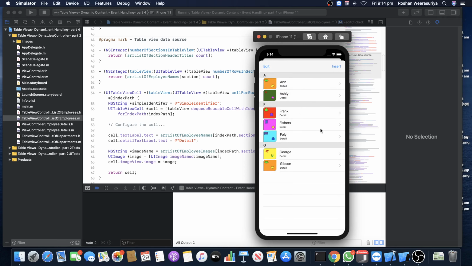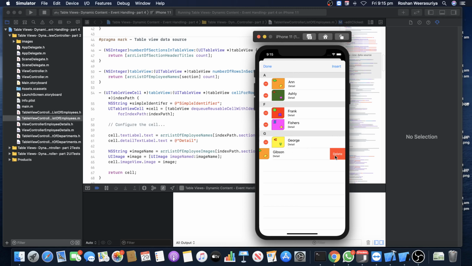And then I can delete employees. Let's say I can swipe and say delete, then it deletes the data, right? If not, I can click on edit, and if I want to delete something, click on this and click delete, right? And when I'm done, I can say done, right?